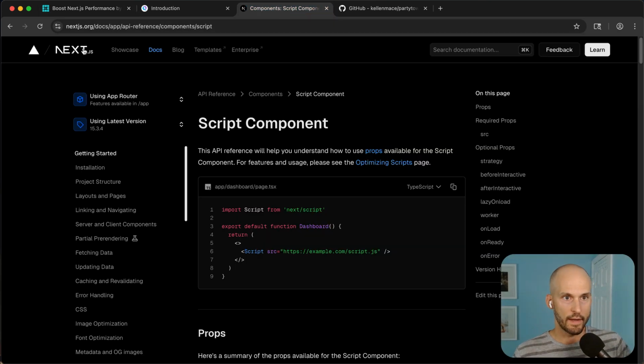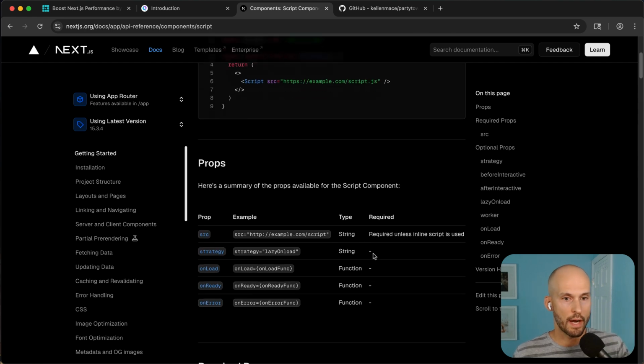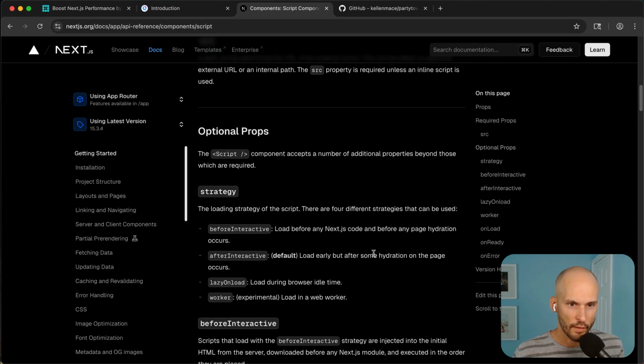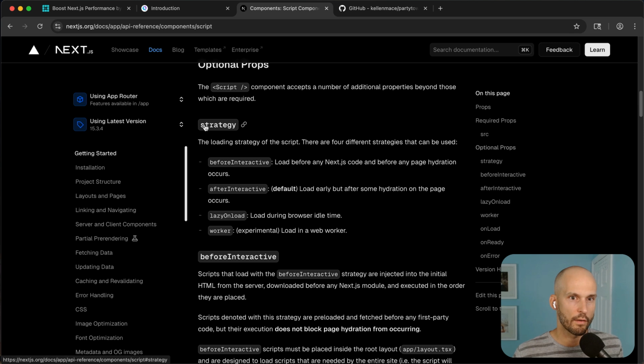So here's the Next documentation on the script component, right? You can see it imports Script from next/script and then uses it like this. So it renders that component and then gives it the source, but it has a strategy prop that we just referred to that looks like that's right here, right? So for strategy, you can set any of these options, and there's even a worker option here. This is experimental, as you can see, and it loads in a web worker. That sounds familiar, right? Sounds like what PartyTown does. And in fact, this strategy uses PartyTown under the hood.